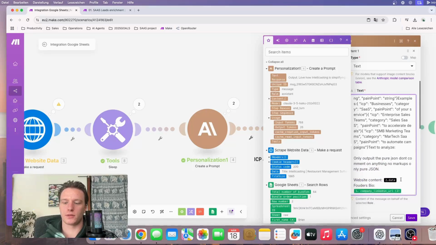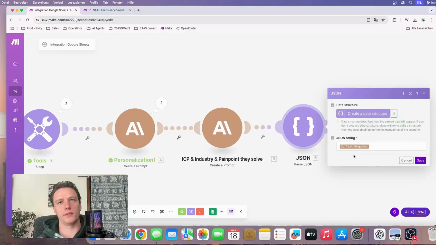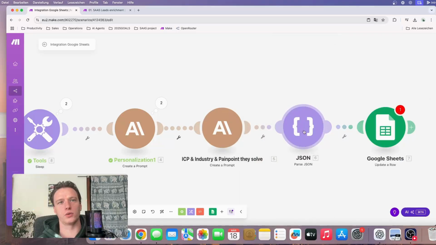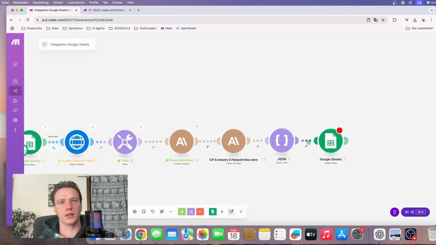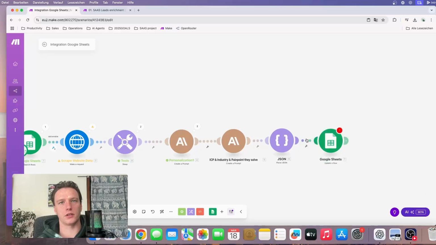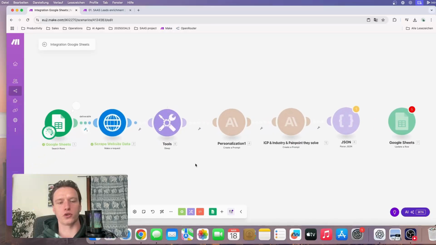And then here we just put the website content. ChatGPT, or in this case Claude, will output this as a JSON object. So we need to parse the result of the prompt here, and then we can use these three things. Let's run it again and see how they come out. We run it for one or two examples, real quick: personalization, ICP, industry, pain point, and let's do another one.